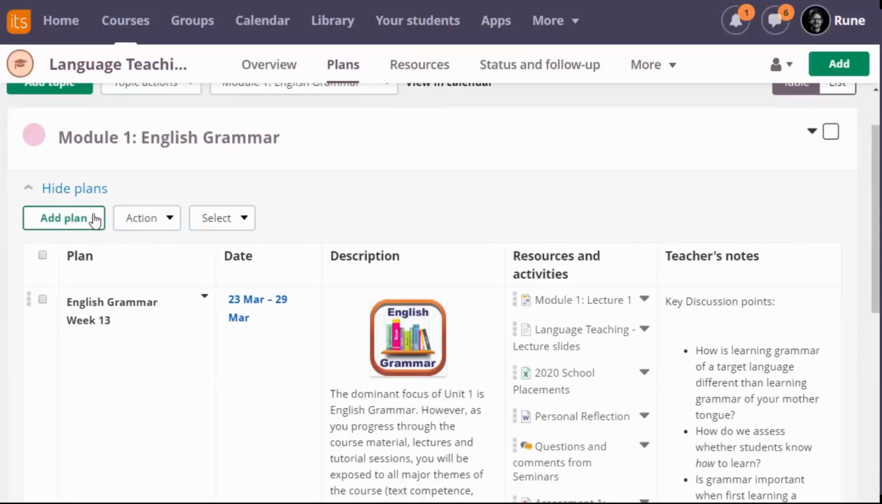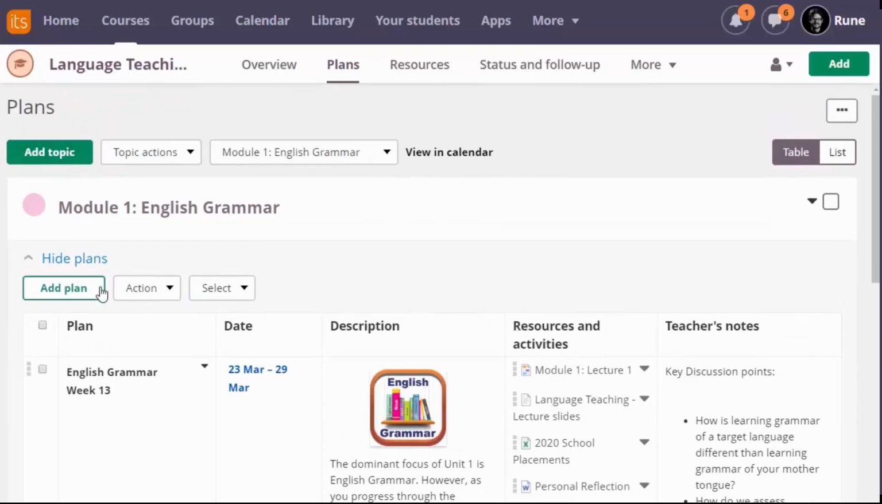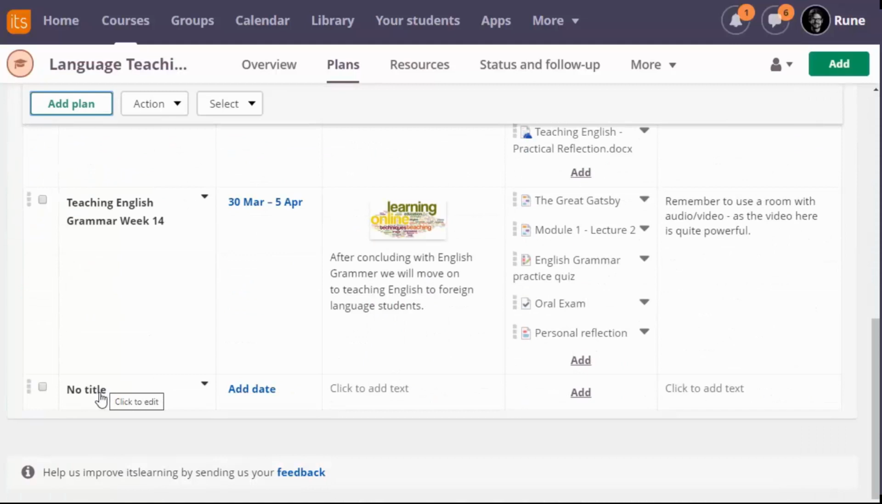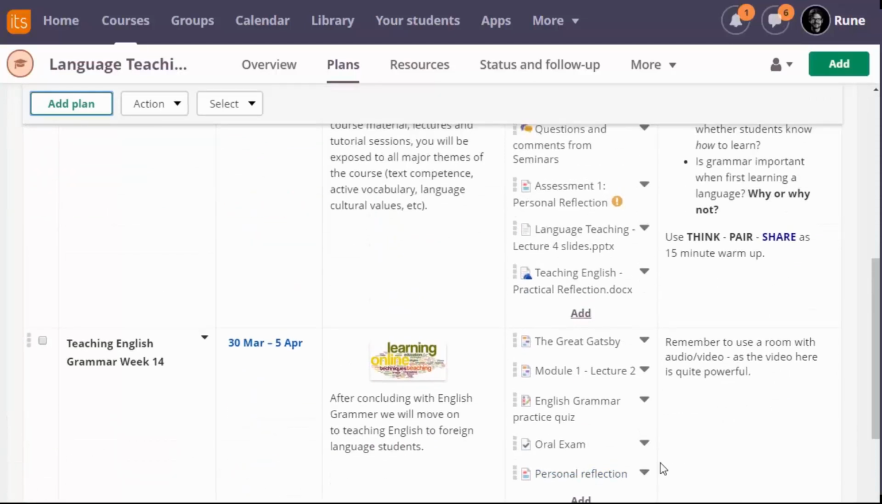Just click the big green button anytime you need to do something next. Click to add a plan, and then you can fill in the details about what this is here.